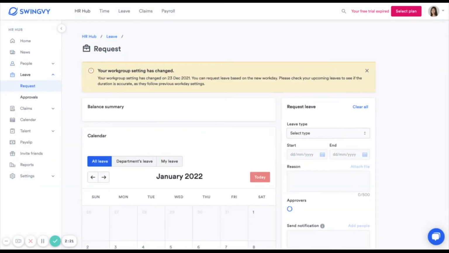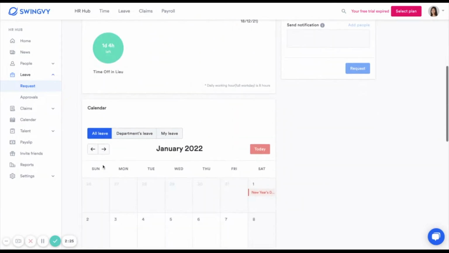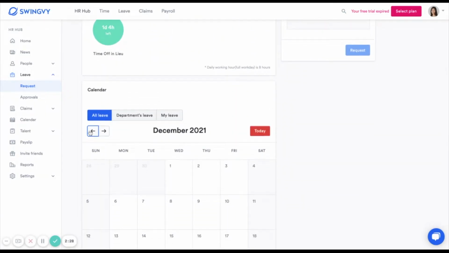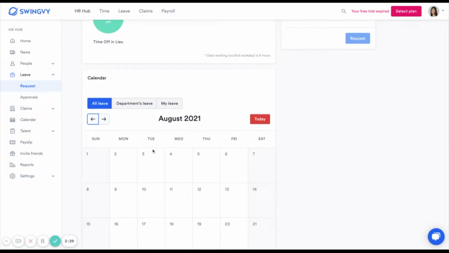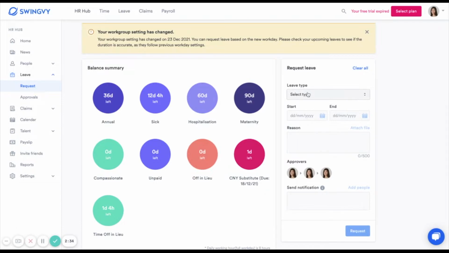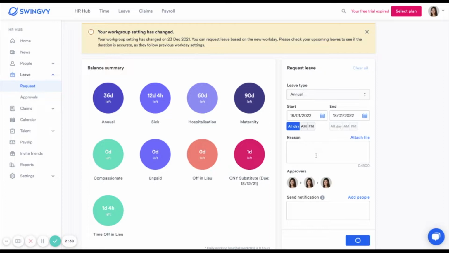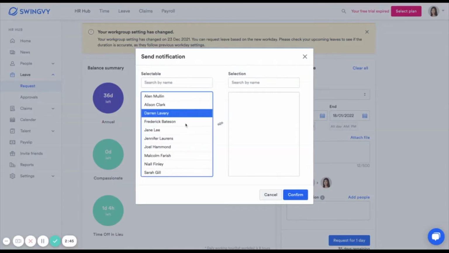Employees will also be able to request for leave. They can see what are their leave entitlements over here. They can also check the calendar to actually see who is on leave. So let's say for example, different people are taking leave on different days and they'll be able to select the type of leave they want to take, the duration, AM or PM, put in the reason, up to 3 levels of approval, and even CC people here easily.